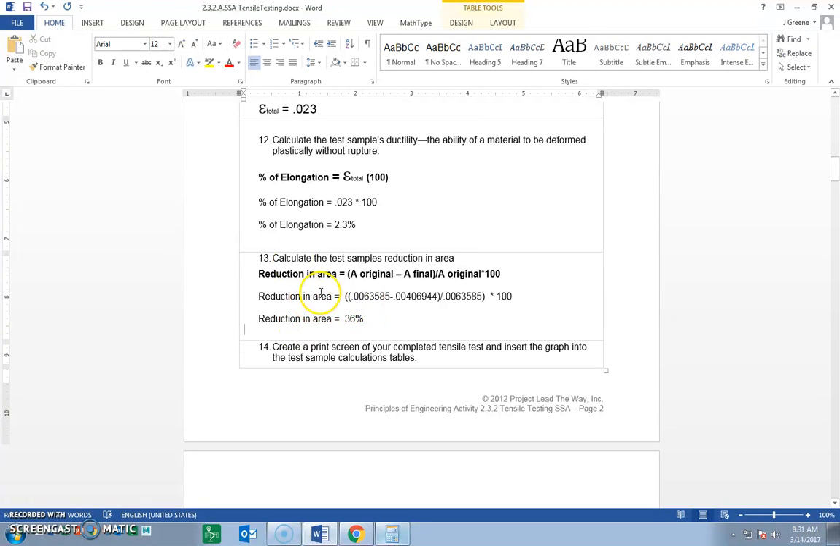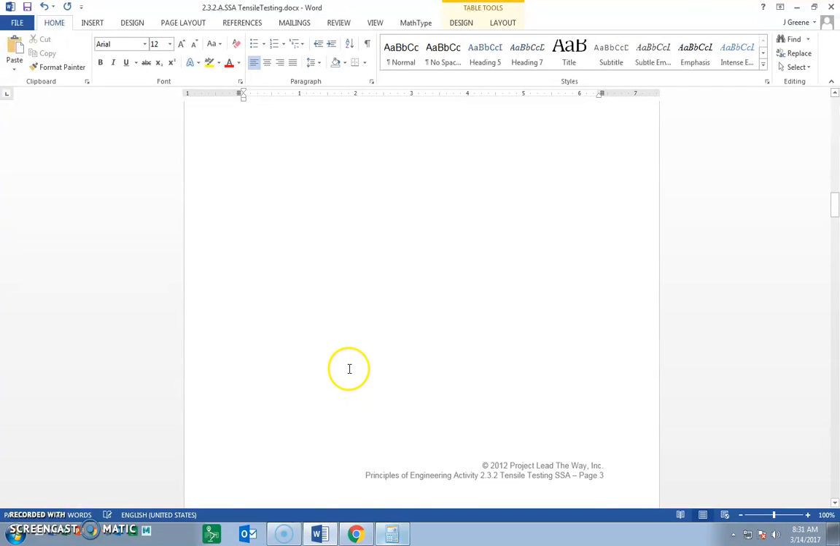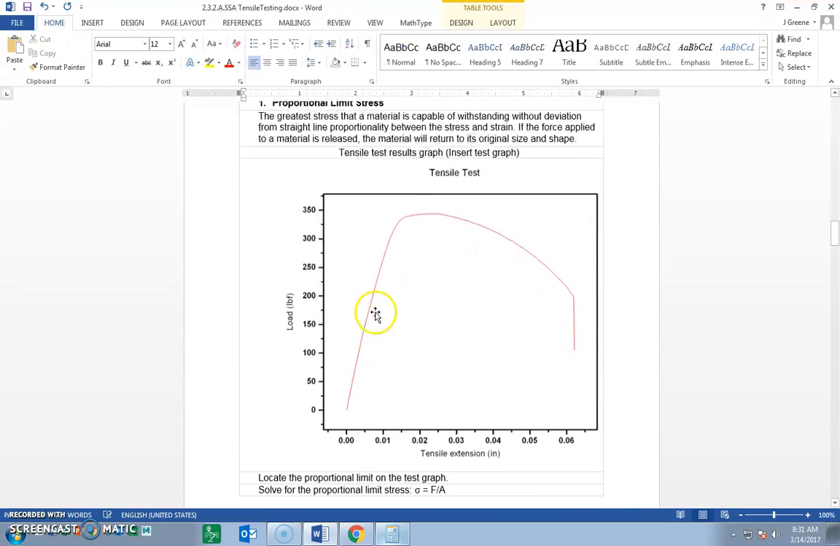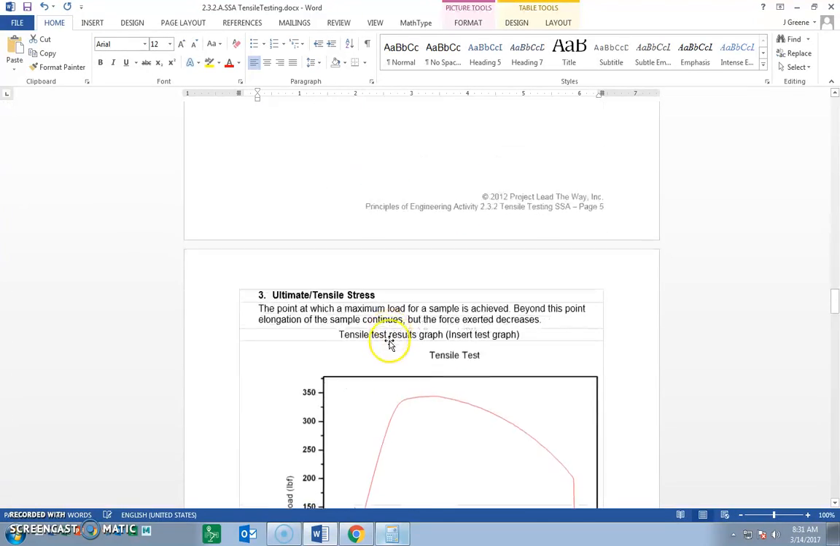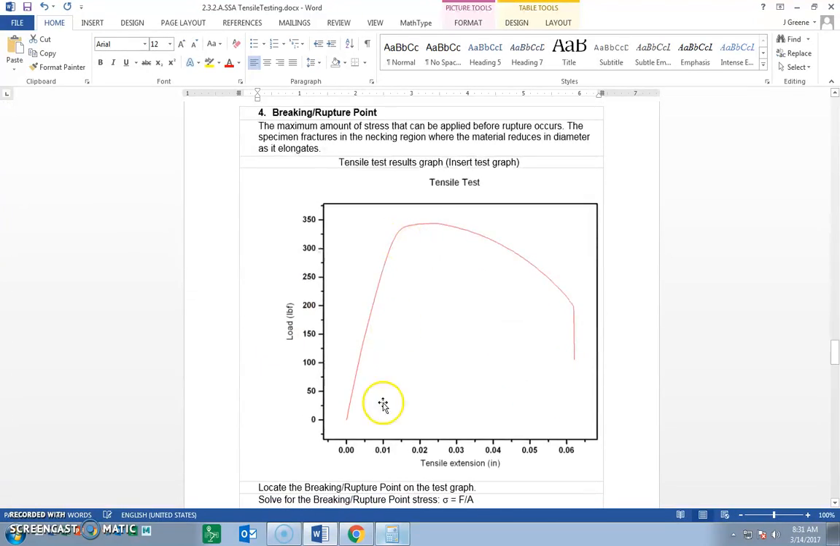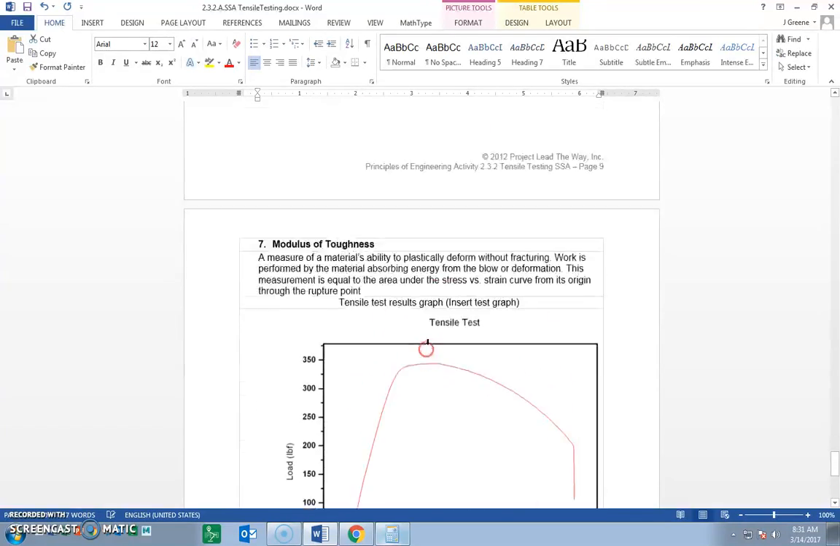So that's number 13. Number 14 is you're just going to take a print screen of your completed tensile test and insert the graph into the test sample calculations table. So I took a screenshot for number 1. This is my graph. You want to take a screenshot of your graph, and I placed a screenshot into every single problem where it asks for the graph, all the way to 7.